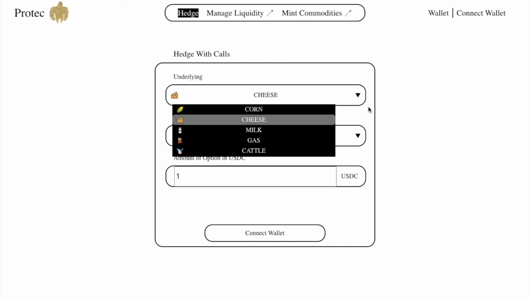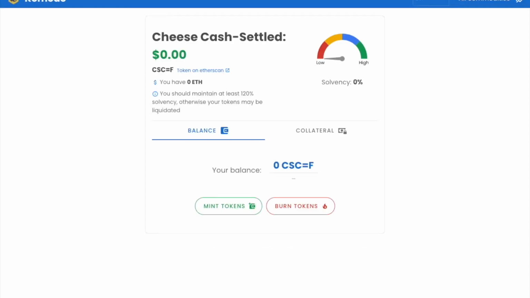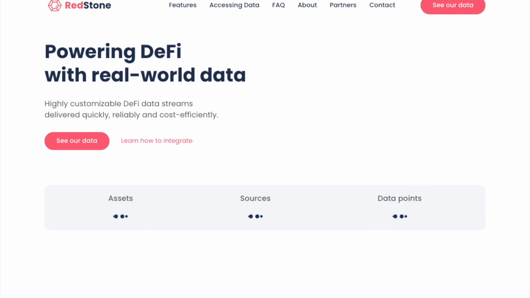And hopefully you guys like Protect as well. Also check out Redstone. They're the ones that created Komodo. I'll go straight to Redstone.